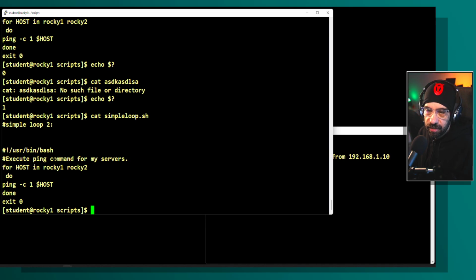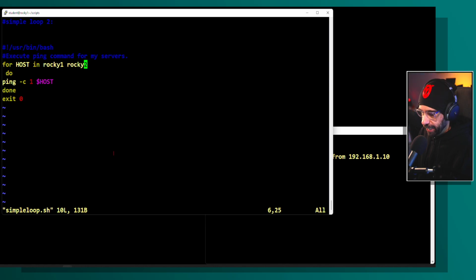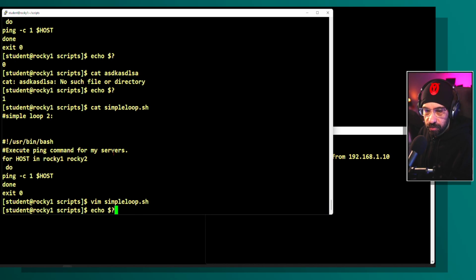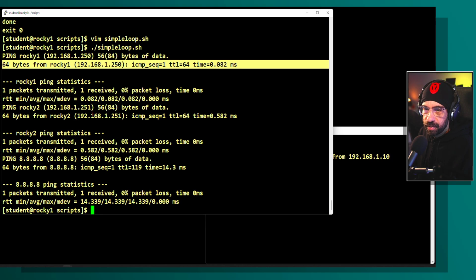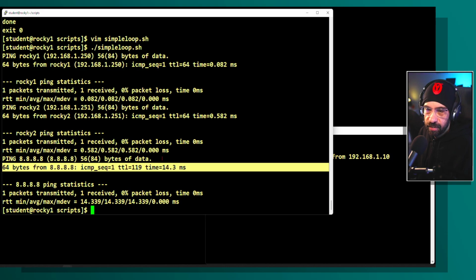Now I can just edit this out. For example, I can do simple loop.sh. I can add here something like, I don't know, 8.8.8.8, and execute the script, and this is going to include a ping to the 8.8.8.8. Okay, so success for Rocky1, success for Rocky2, and success for the 8.8.8.8.